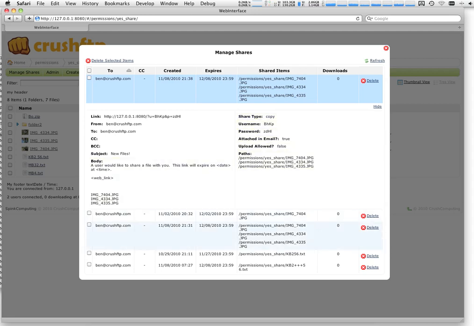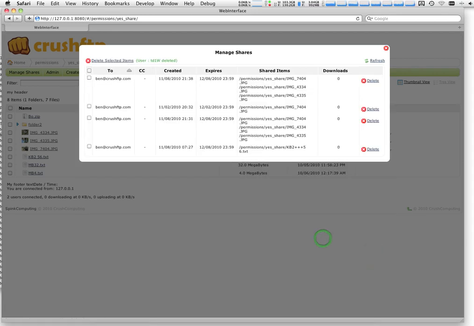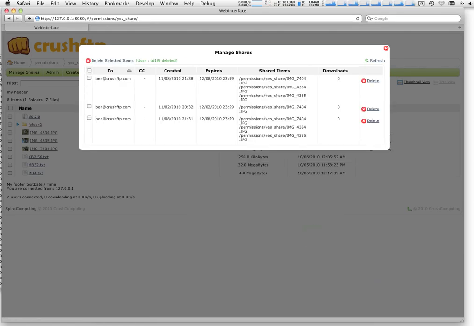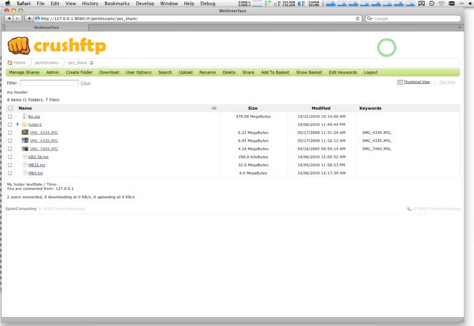And if you wanted to delete one, like I could take an older one here and say, let's delete this one, and now that account has been deleted. I can delete this one too, and that one's gone too. So it allows complete management over the temporary shares that are being done, all from the web interface by the end user.